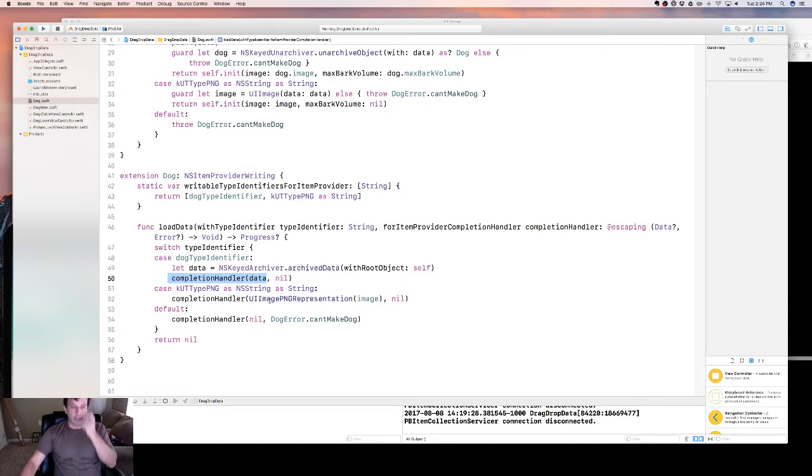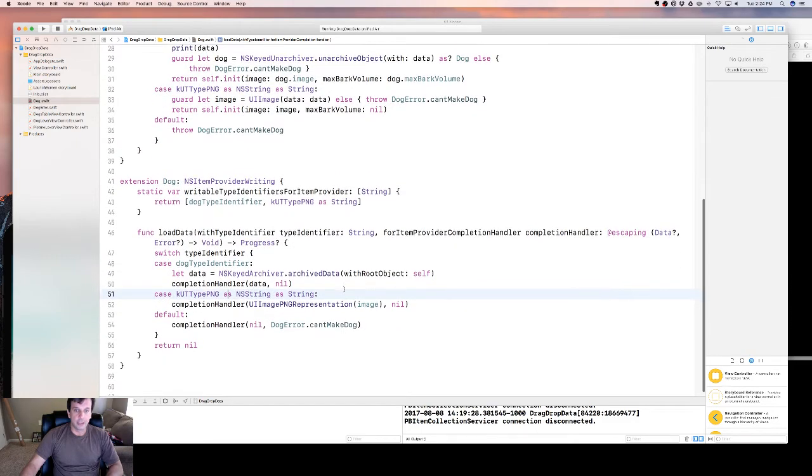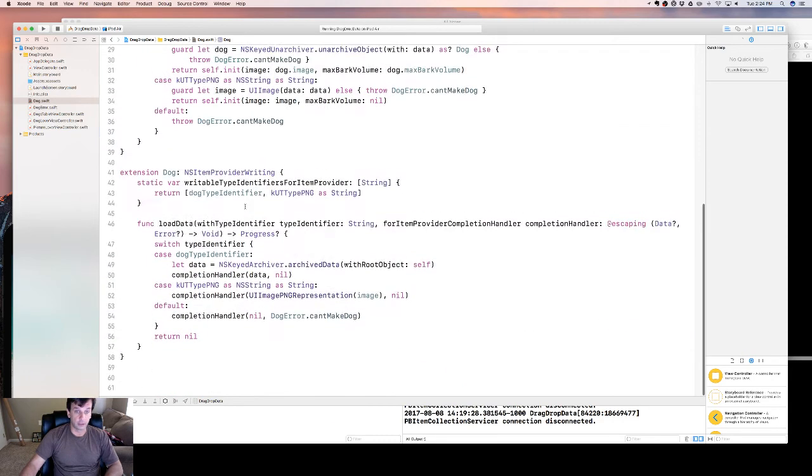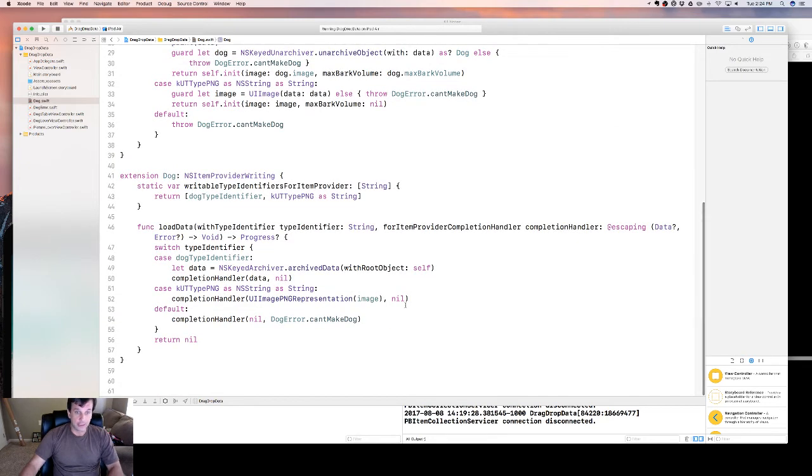And if you're not looking for the dog and you're like a Photos app and you're looking for the PNG representation, then I'm going to pass in the completion handler UIImage PNG representation of the image of this dog, of self. So what that means is that you're going to still be able to get the image of the dog, but you're going to lose some of the rich metadata. You're going to lose how loud this dog can bark. So that's okay, because maybe it's a photo sharing app and they really don't care about how loud dogs can bark.